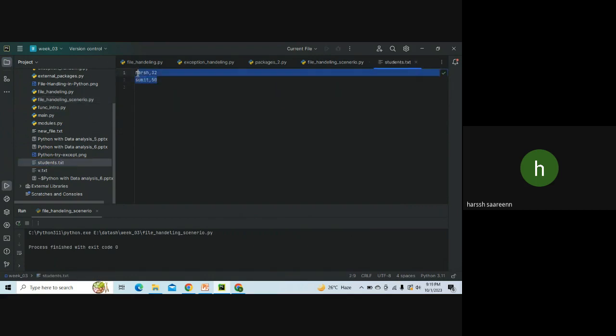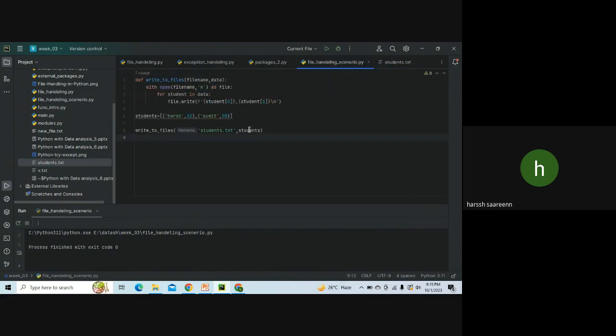Can you check it out? We are writing with the help of parameters and arguments. Okay, so that's how we are working with files. First of all, we created a function, and in that function we are mentioning two parameters, that is file name and data.